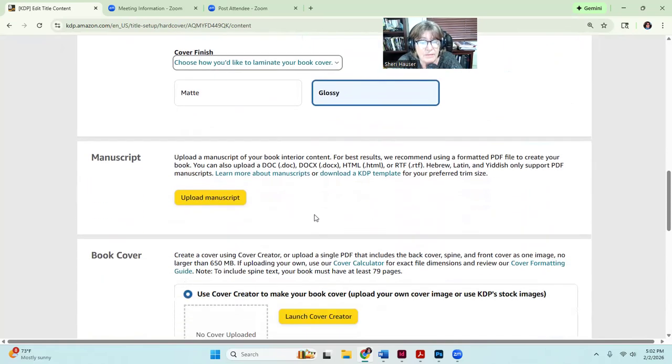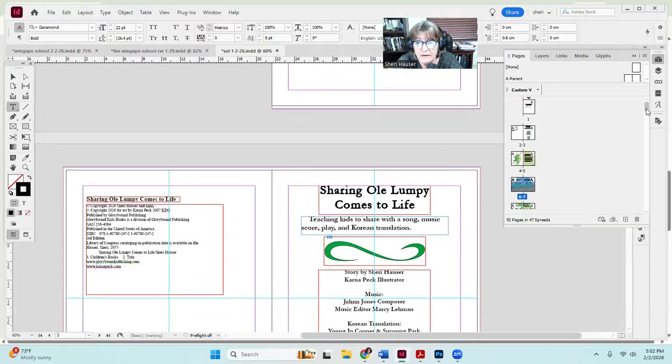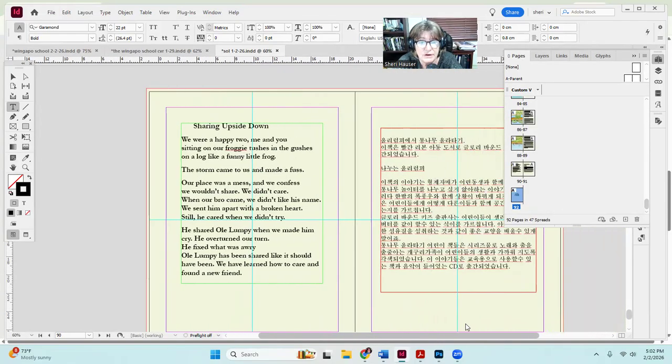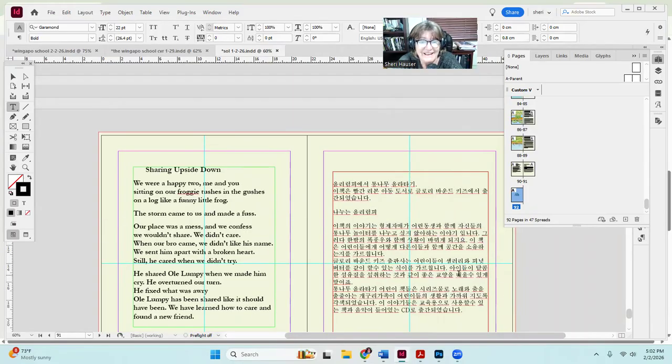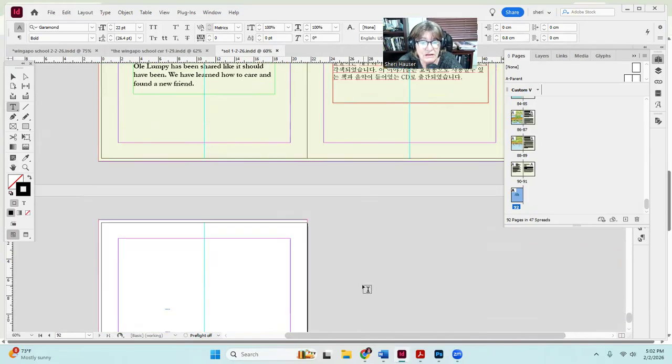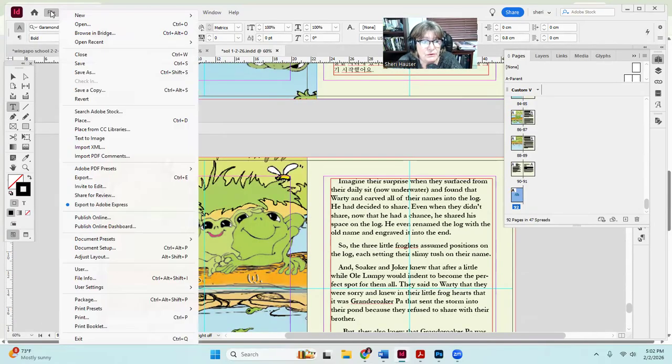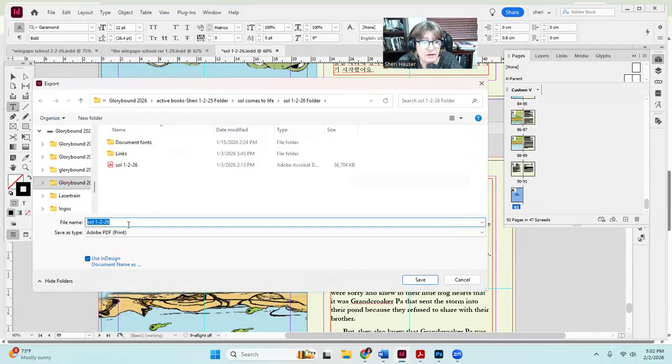Okay, my manuscript is right here. Let me make sure, I think it's all done. Let's look at it, all the way down here, page 92. Yep, it's done. And again, this is Korean English. It's kind of a fun book. Korean English coming on down just like that. All right, so I'm going to go ahead and export this book. It's Sharing Old Lumpy Comes to Life.